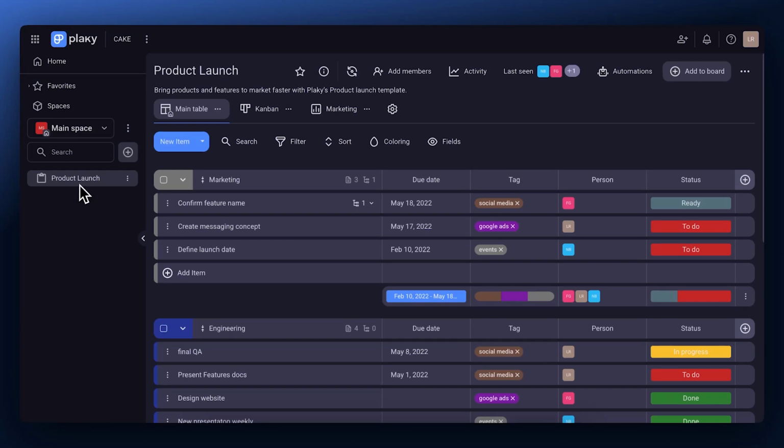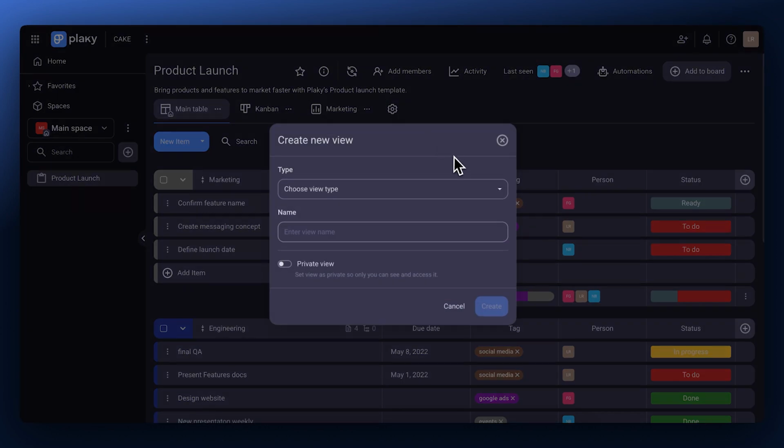It's simple to add a new chart view to any of your boards. Here's how to create one. First, let's open your board. Then, let's click the gear icon next to your views. Select Create New View. Click Choose View Type. Select Chart. Enter a clear view name, for example, Team Progress Chart, and click Create.